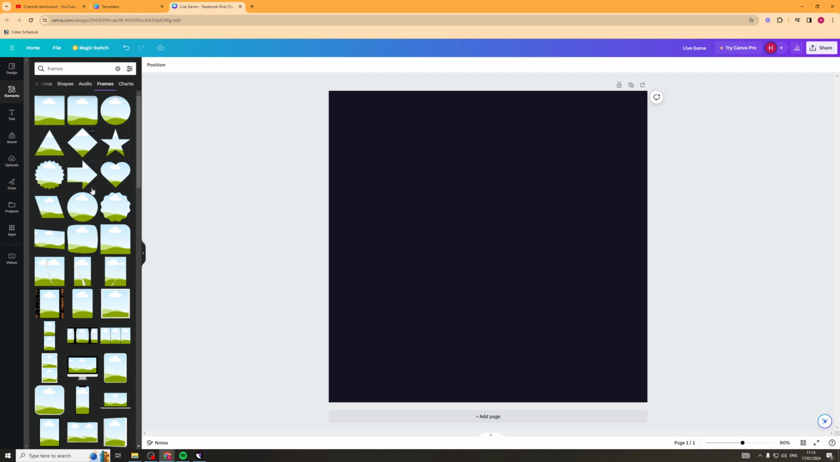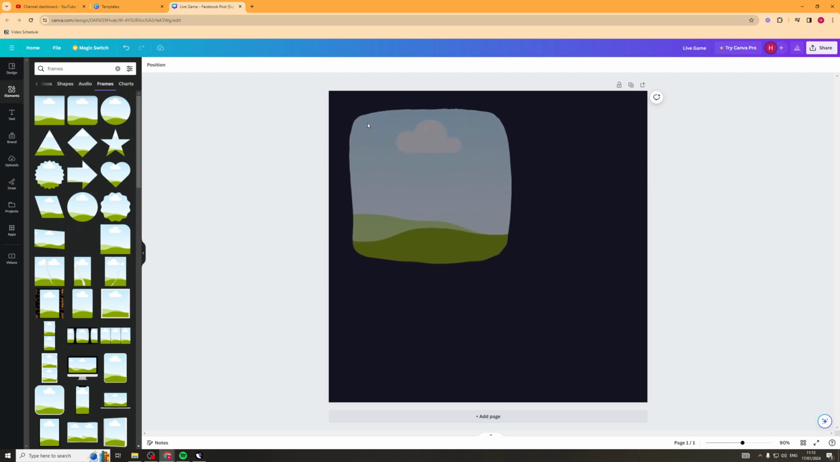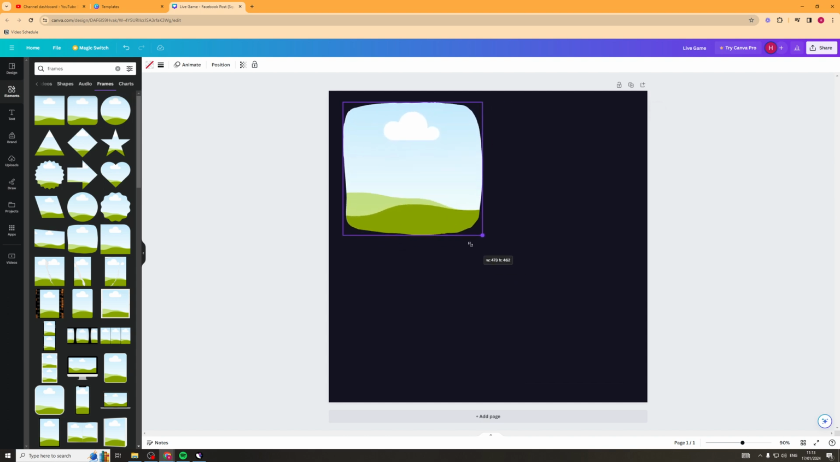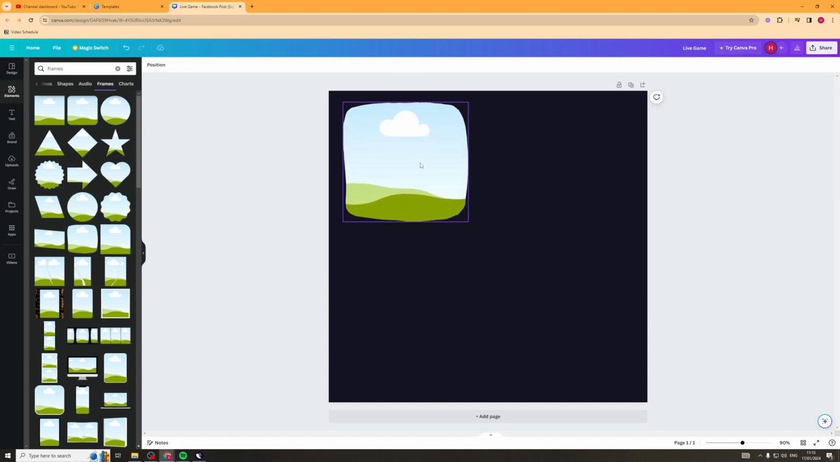So I'm just going to keep it simple. There was one up here I saw, it looked quite cool. I'm going to put this up here. I'm going to drag it in. Now you can actually resize it if you want to and put it where you want to. So now is for adding the image into it.